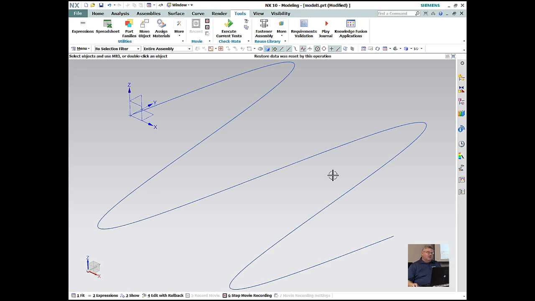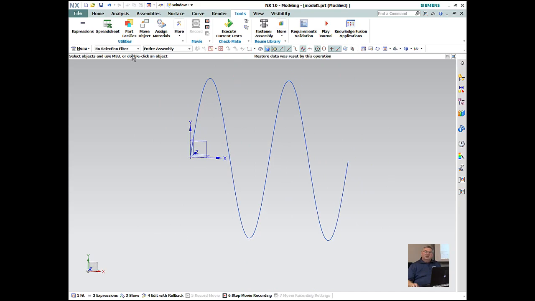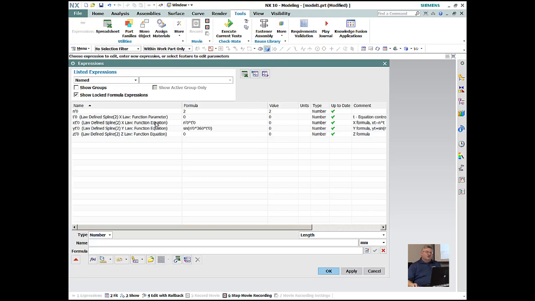So if you wanted to go in and start adding parameters for things like the period and the increment and so on, you could now go in and start adding these parameters and be able to use this sine curve for a function similar to what I did a moment ago with the swept surface, or really for any other purpose that you might want to have a mathematical definition of a curve.